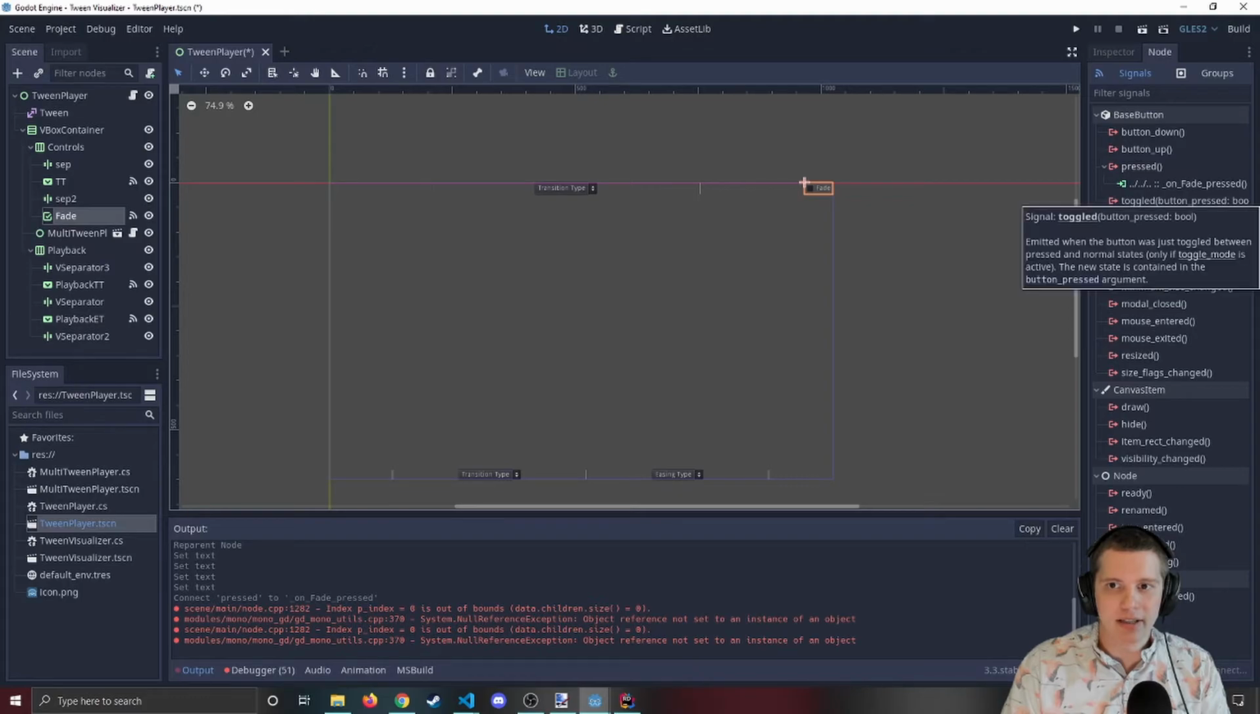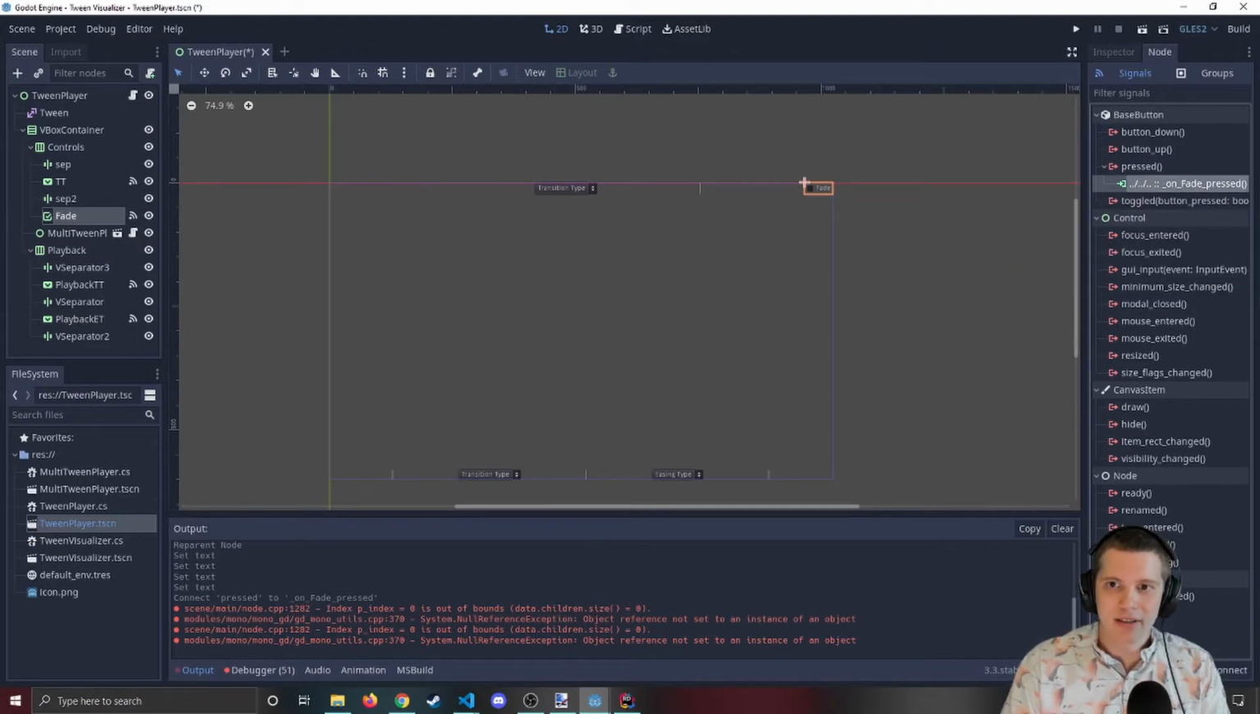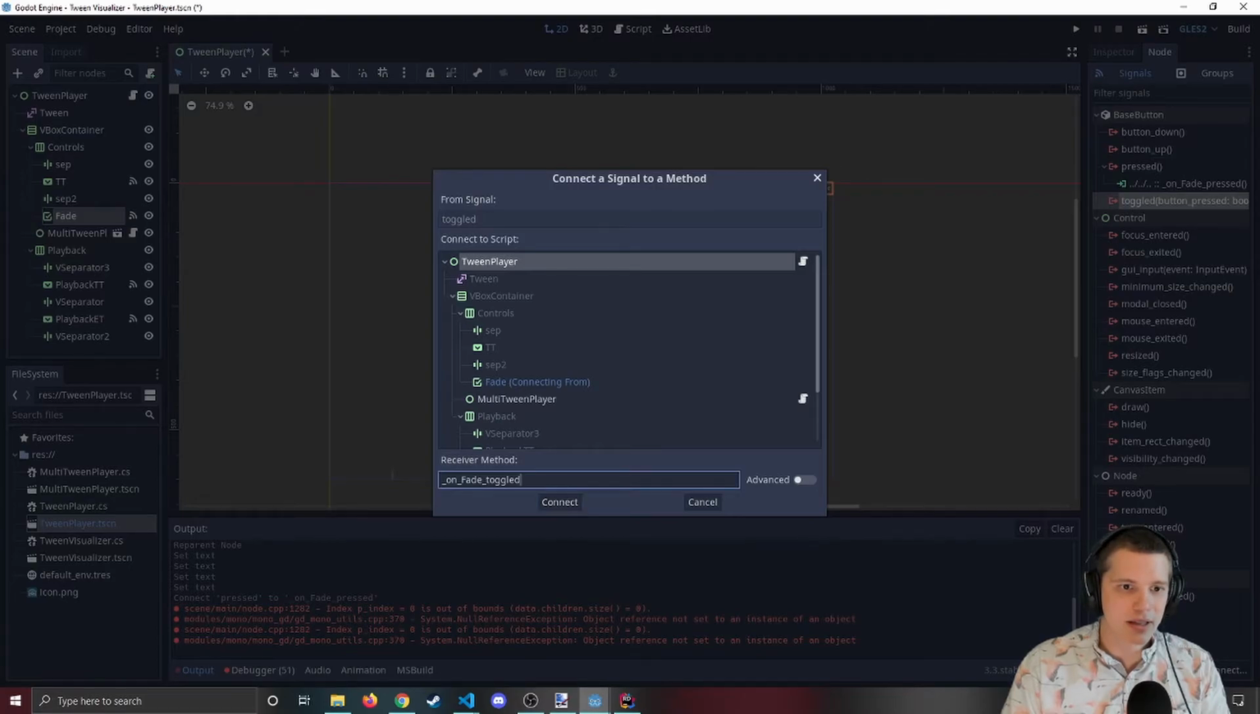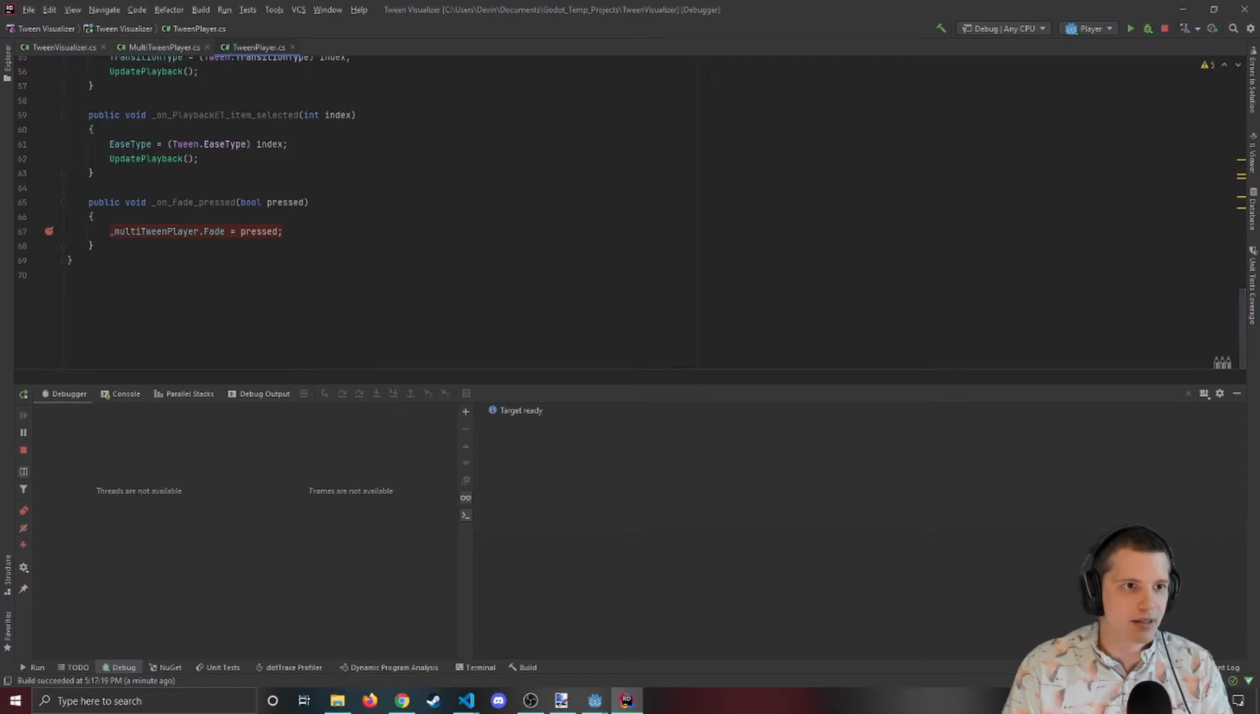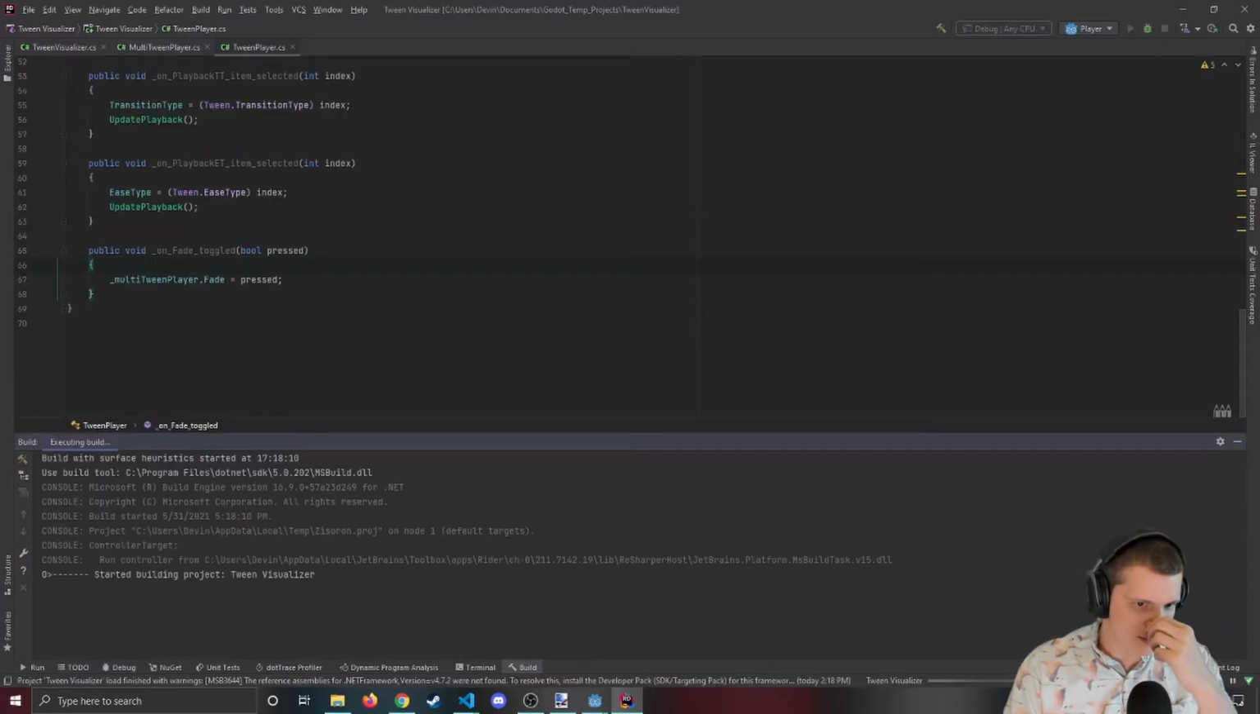Yeah, what I want is toggled, not pressed. So toggled is what tells us the new value of it. Pressed just says if it was pressed. So let's update this. Instead of using pressed, we'll use toggled, and then that one will give us the behavior that we're expecting. So let's run it.